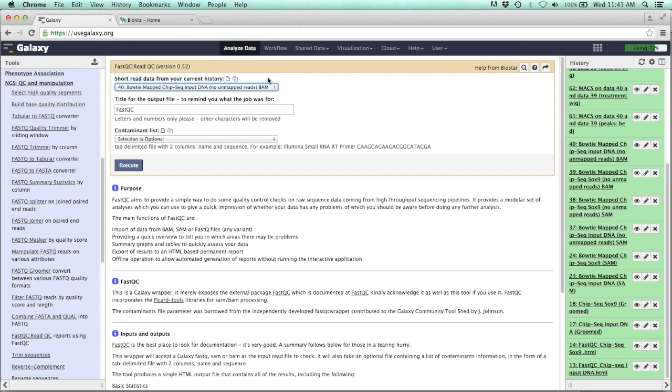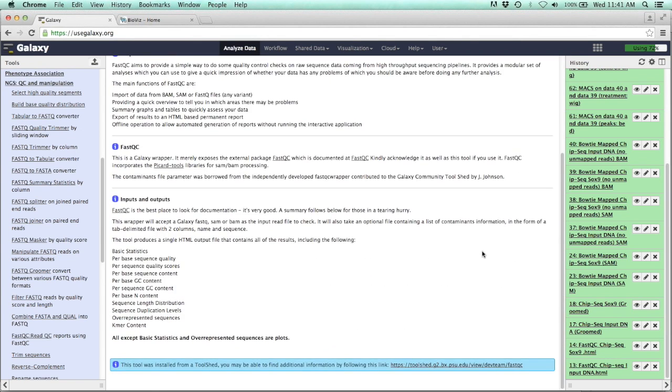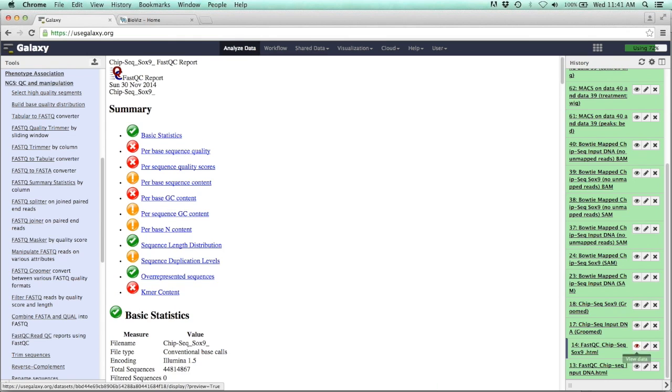And so you'll just want to input your file and then go ahead and execute it. And I've already done this for both of our files, both the input and the SOX9. So if we take a look at that real quick.